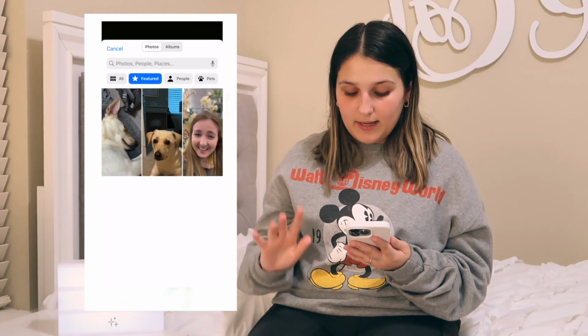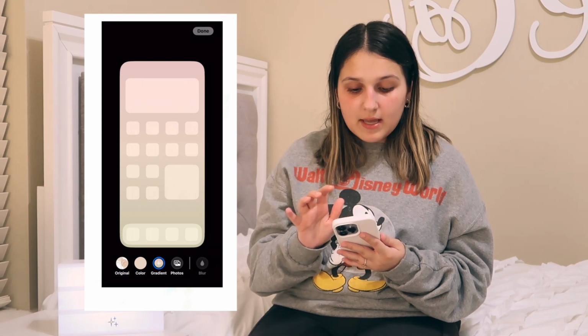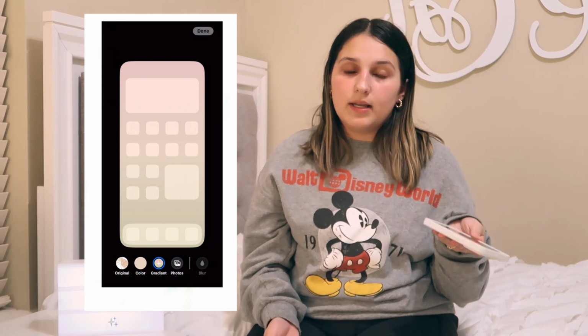So you can just keep the original background. You can hit color, where it just keeps the color of whatever your background was. You can hit gradient, where it's kind of like a mixture of colors where they all kind of fade out at the bottom, so it's just 3 different fading colors. Or you can hit photos, and you can add your own photos so that you can have 2 different things, kind of like you would on any other iOS.